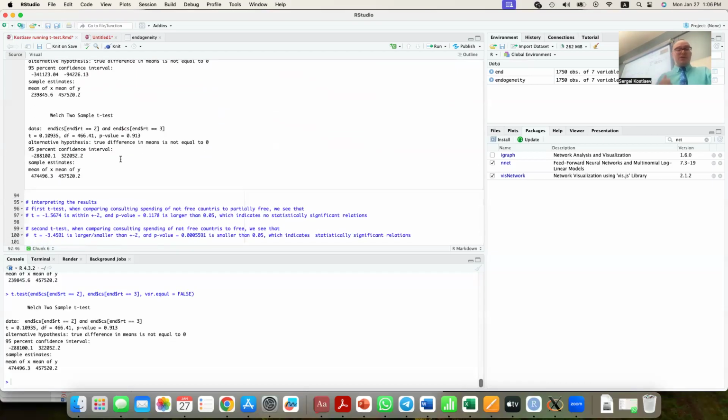And in the third t-test, we are comparing partially free to free countries. And the p-value is this, take a guess. Significant or not? No, it is not significant. The means of consulting spending between partially free countries and free countries are not statistically significant.